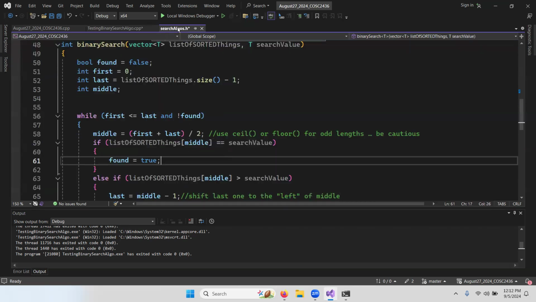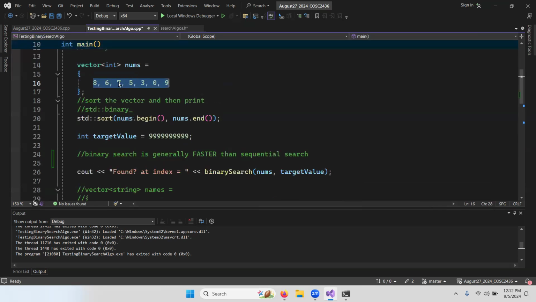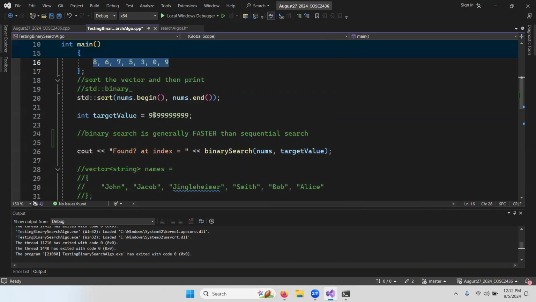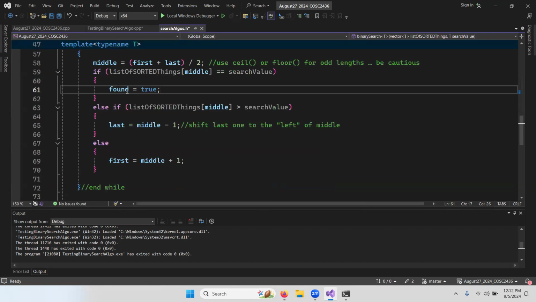So in this case, when we step into this loop, we'll say is list at, so what is this list? In this case, it is called nums. So we ask the question, is nums at index 3 equal to the search value? What is the search value in this case? It is this value. All right. So 0, 1, 2, 3 is 5 equal to 99999? No, it's not. So we evaluate the else if.